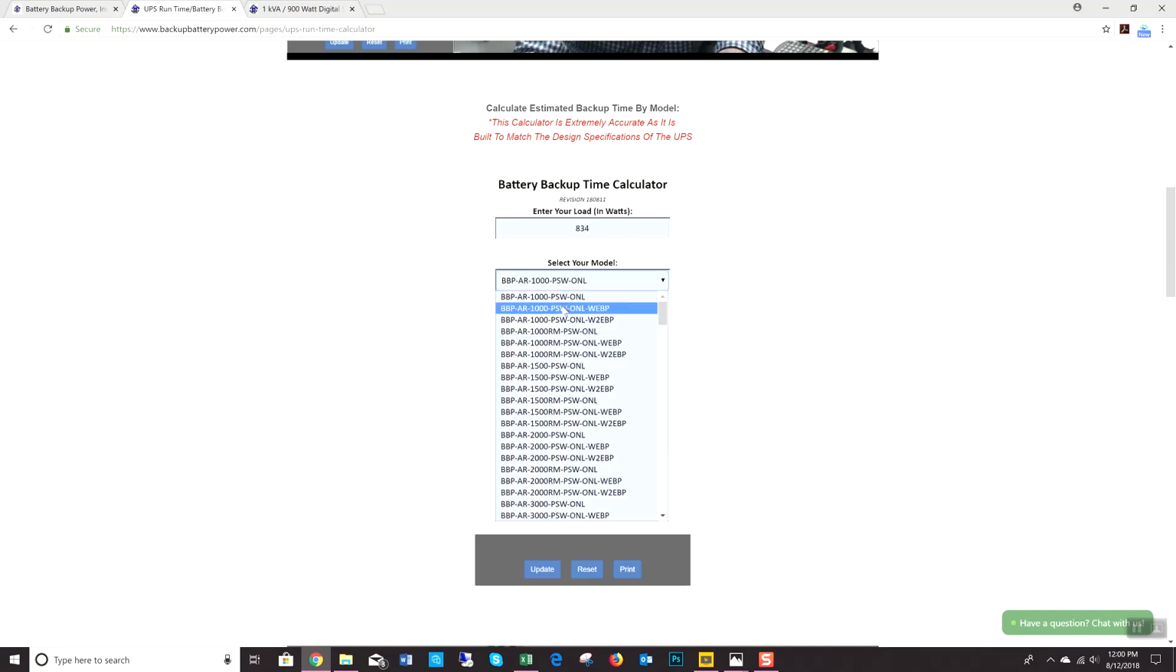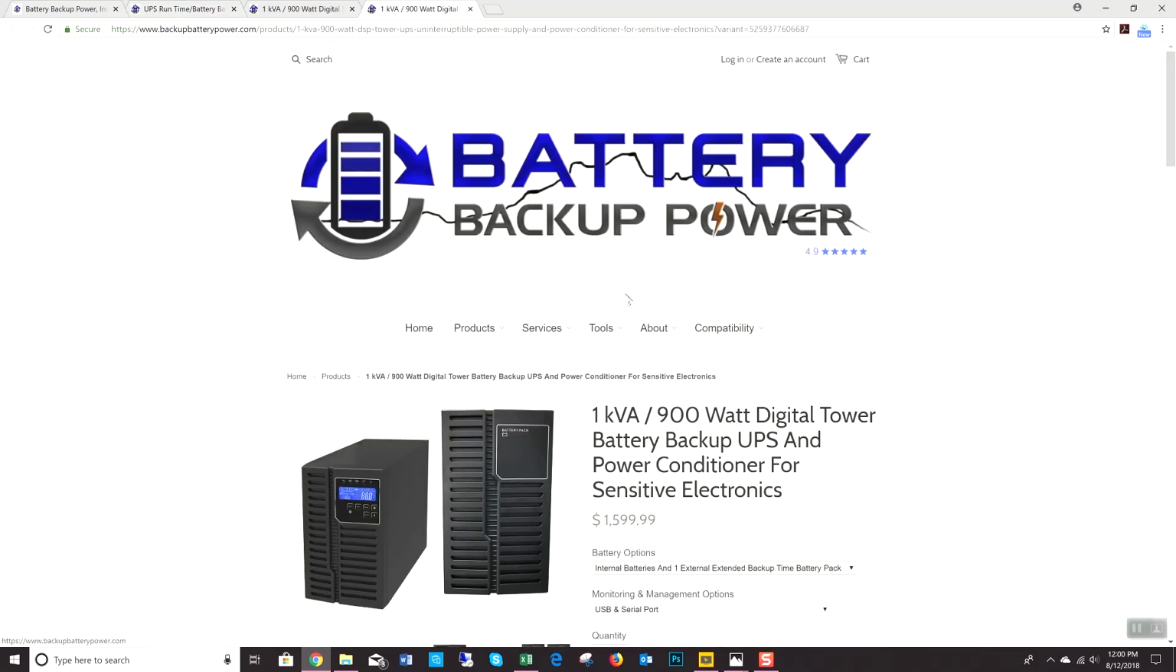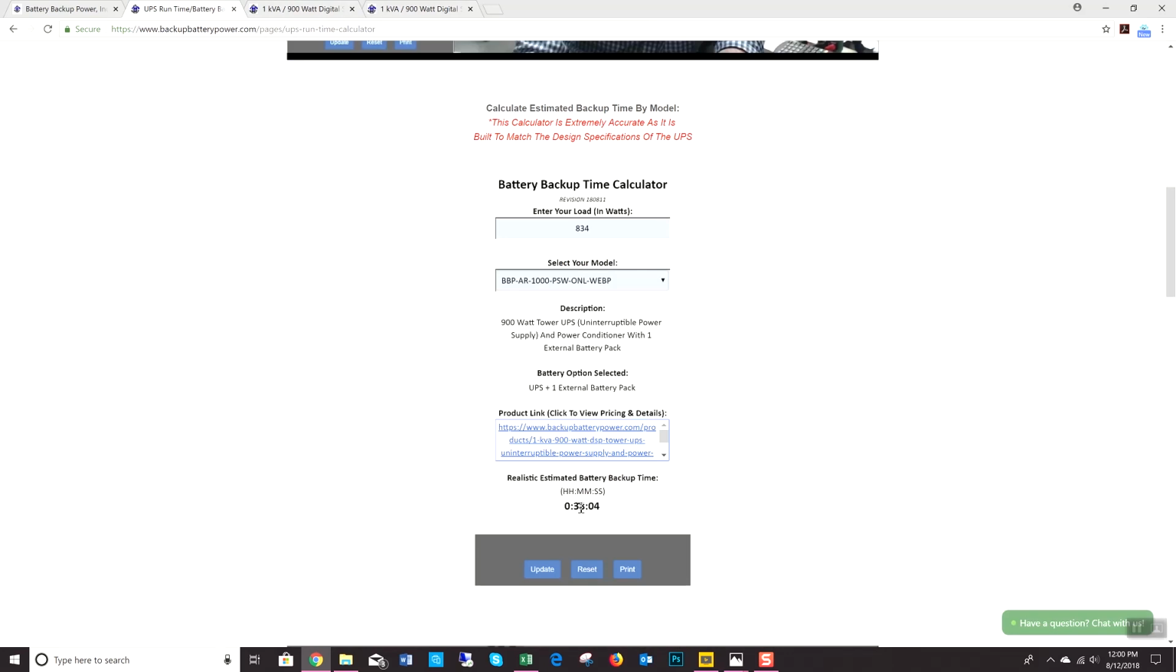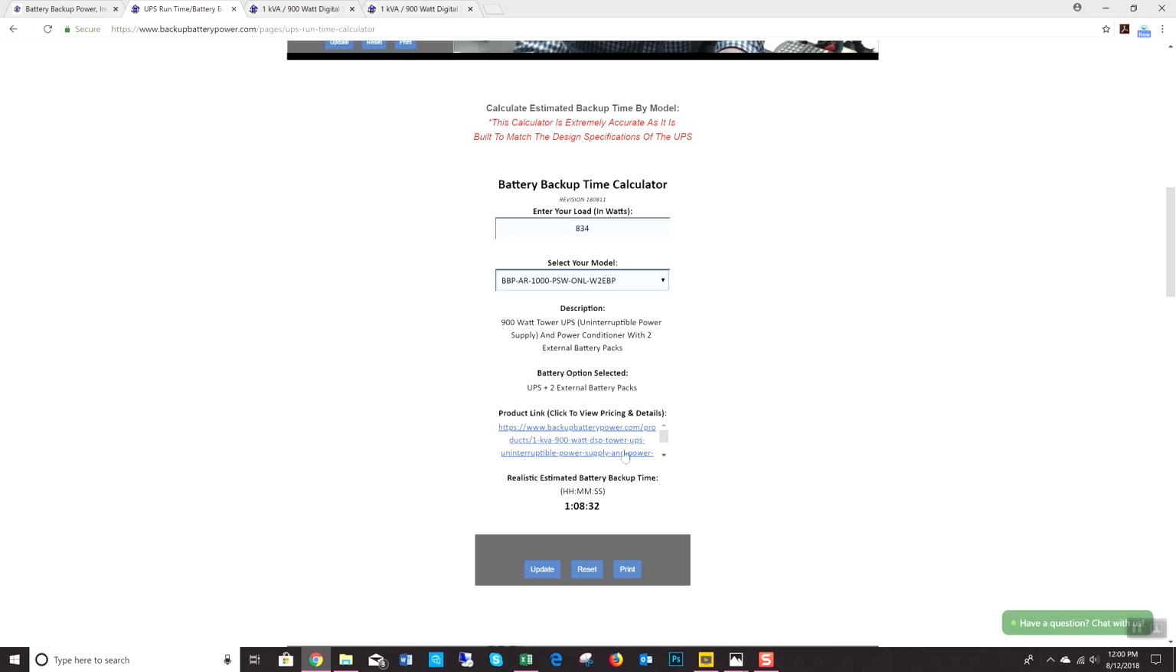Let me scroll down to the second and third options available on this model. The second option is the main battery backup plus an external battery pack. This is what that looks like. Based on that, I'm going to get 38 minutes. It's still not enough time for a power outage in my case. So I'm going to go down to the third option, the battery backup plus two external battery packs, and see what that looks like.